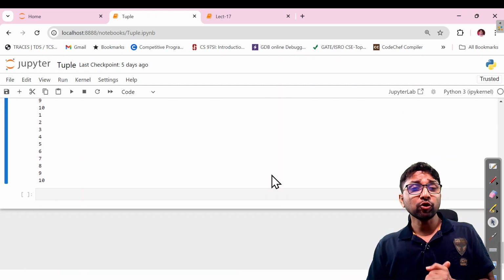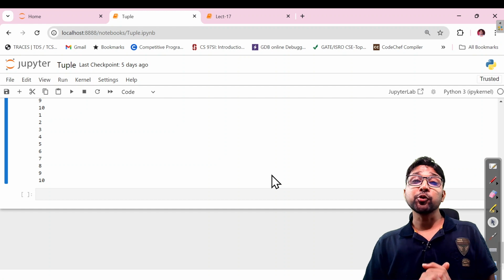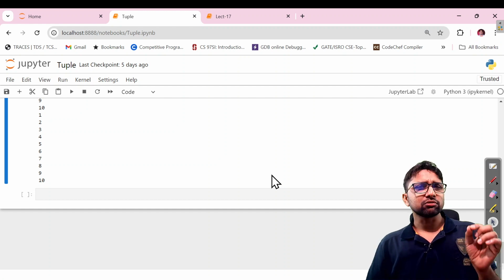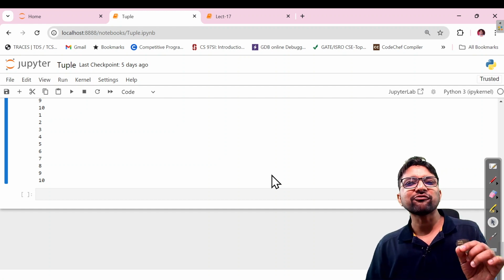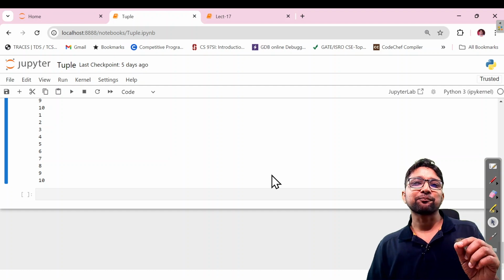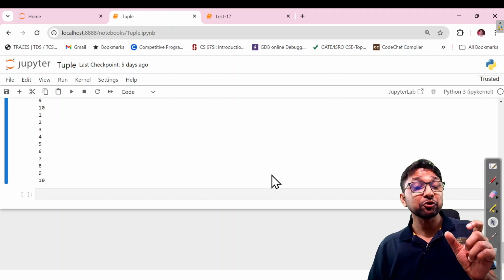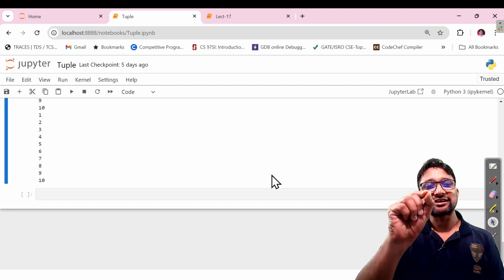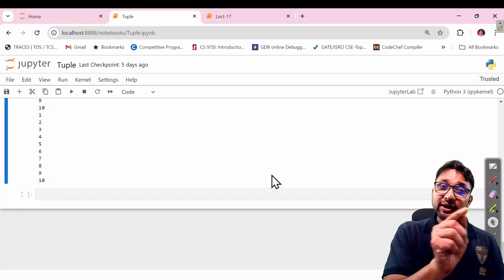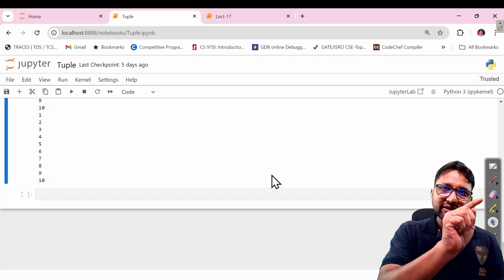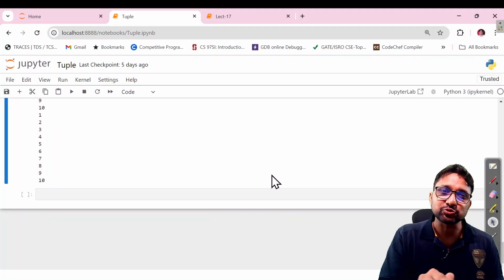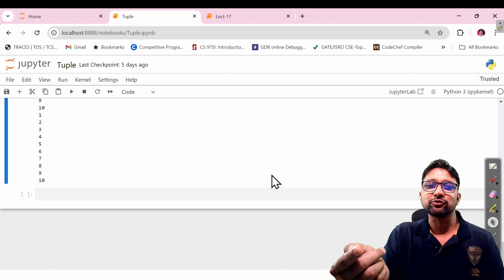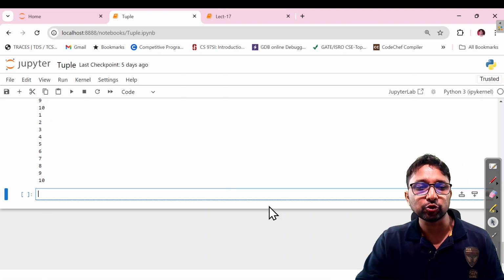Okay, we know that tuples are immutable, meaning we cannot delete, insert or modify an item inside the tuple directly, but we can do that indirectly. We can convert the tuple to a list, perform all these 3 operations, and then convert the list back to a tuple. So indirectly we can do that. Okay, let's try to do that over here.